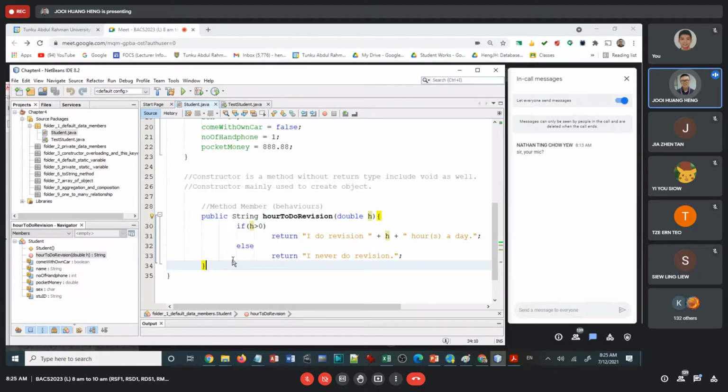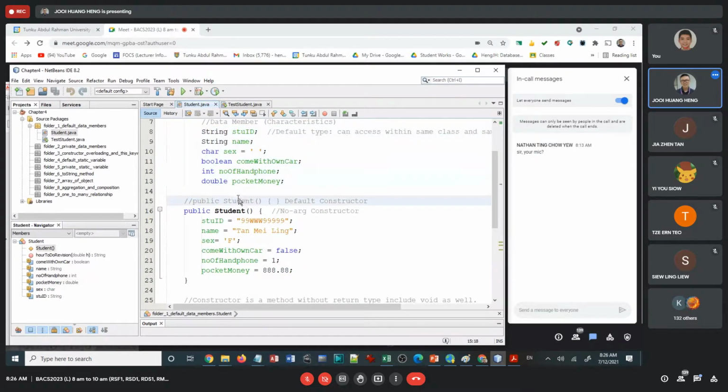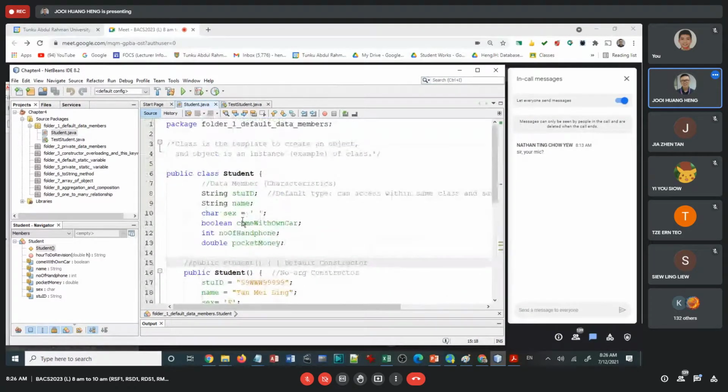Okay, so this is a simple class I create. I create the class, then I define all the data members, the characteristics, and I also define the methods. The methods here include a special method called the constructor. After that, we have other methods. Okay, so this is a simple class.